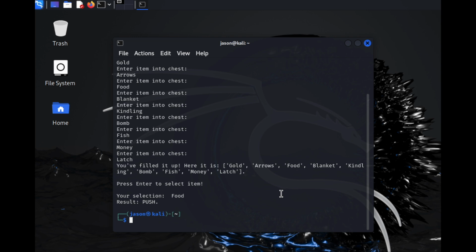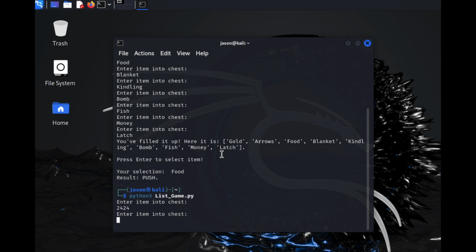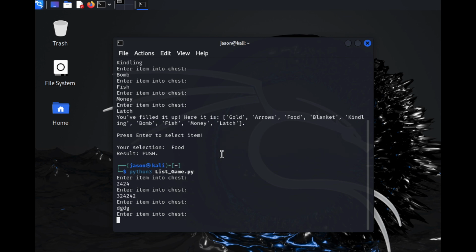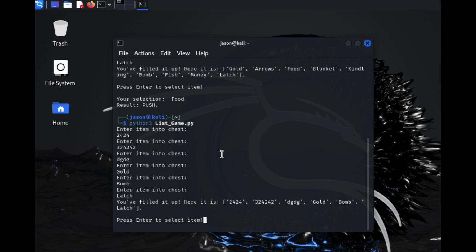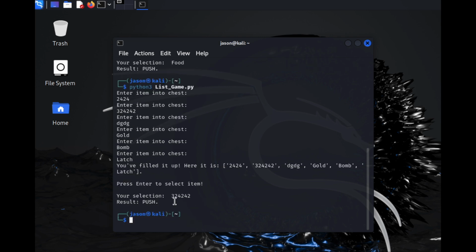I'm going to press enter, and it says your selection food, and it's a push. So because my randomized selection was not gold or bomb, I don't win or lose. We could try it again, and we can just enter random stuff into the list, and then we'll say gold, and then bomb, and latch, and press enter. And then because it just selected this randomized number, it said select push.